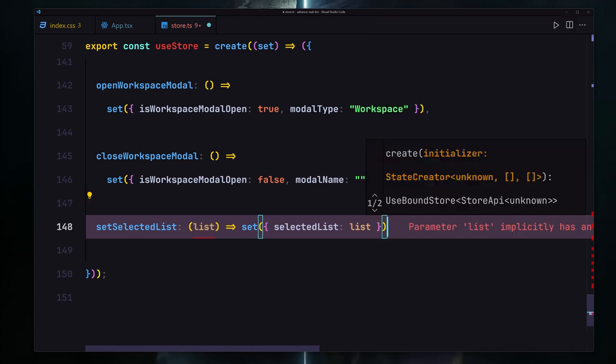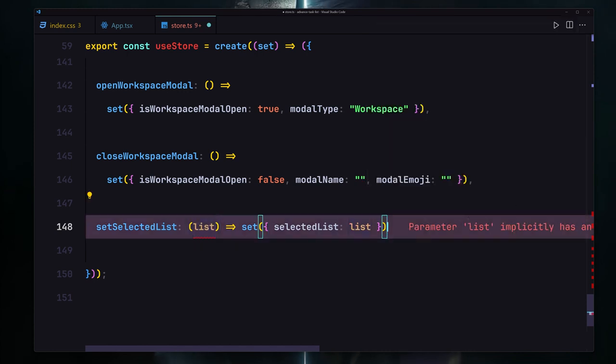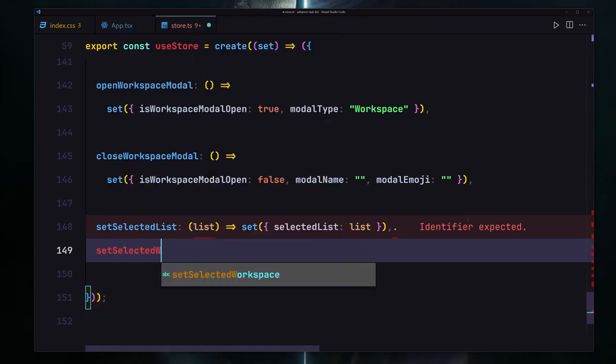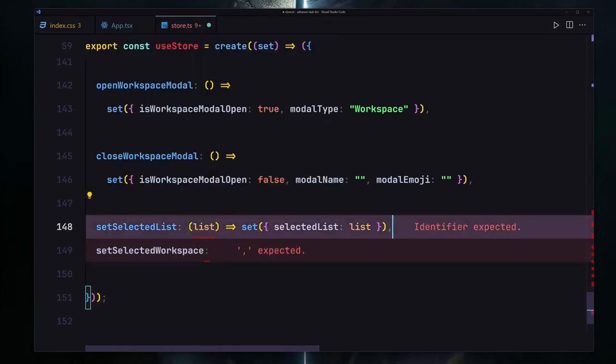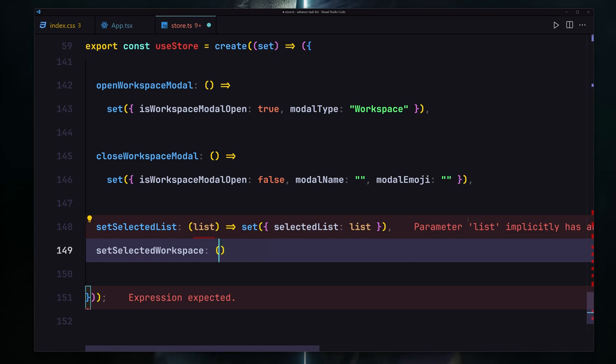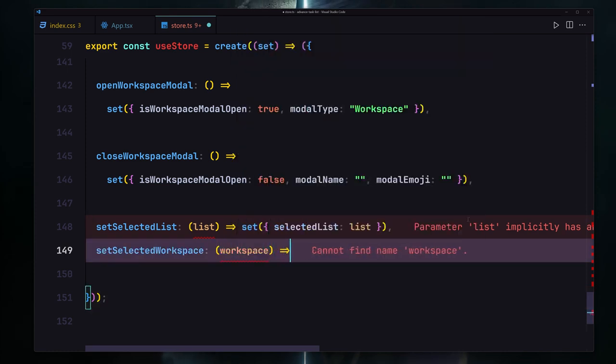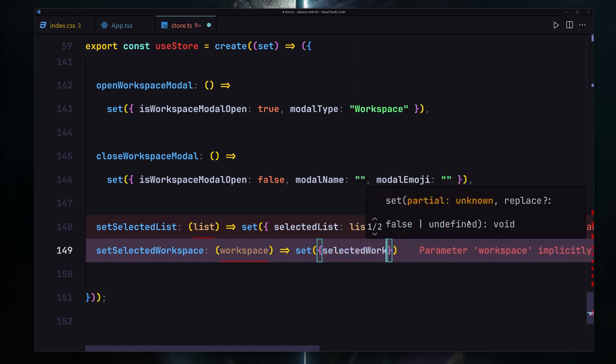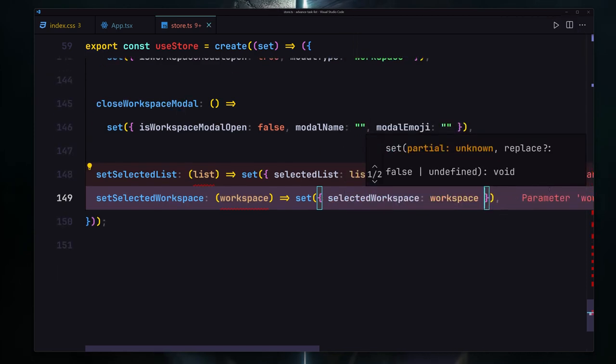Well, like it is taking as a parameter. And now underneath there we have to also define the set selected workspace. It's going to take a workspace as a parameter, and now we are going to be using a set method. And now we have to write selected workspace and set that to the workspace which we are now providing as a parameter. Okay, that's done.